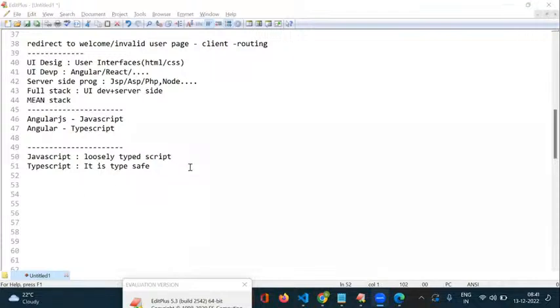Yeah. So in JavaScript, at the time of variable declaration, we are unable to provide data types like number, string, boolean. These types of data types are not possible to provide. Is it clear? Yes. Simply we declare the variable like var serial number is equal to 100. So this is the name of the variable and this is the value. We are not providing any data type.